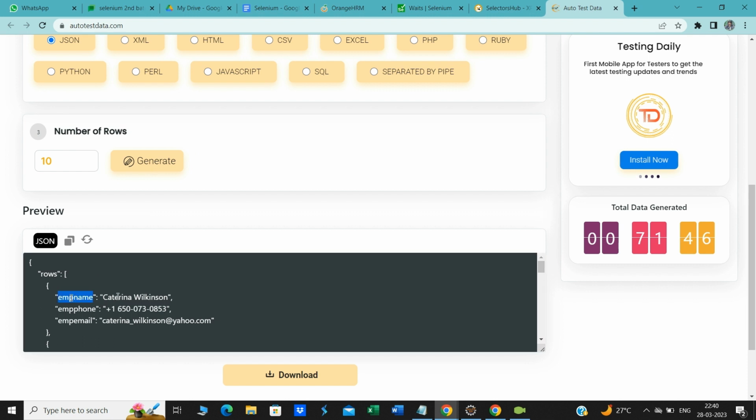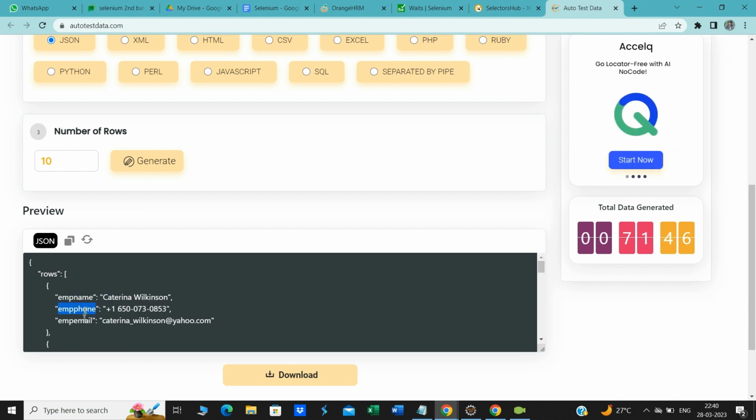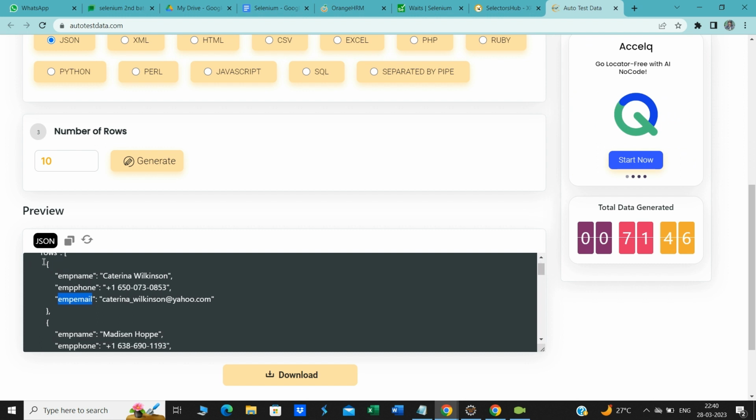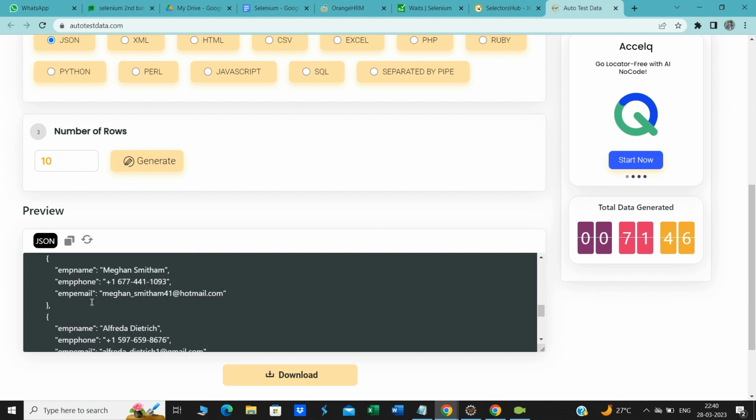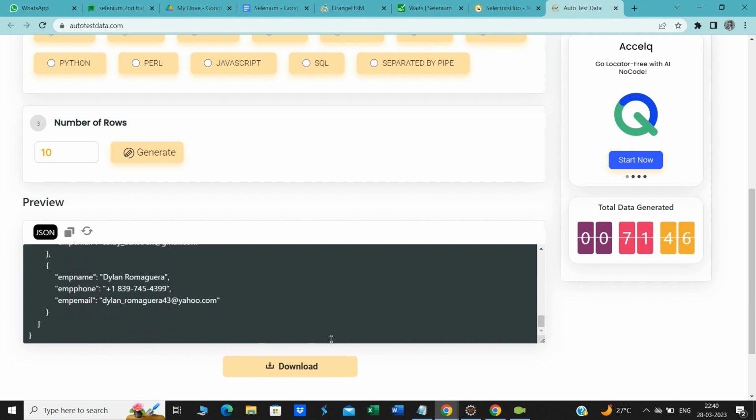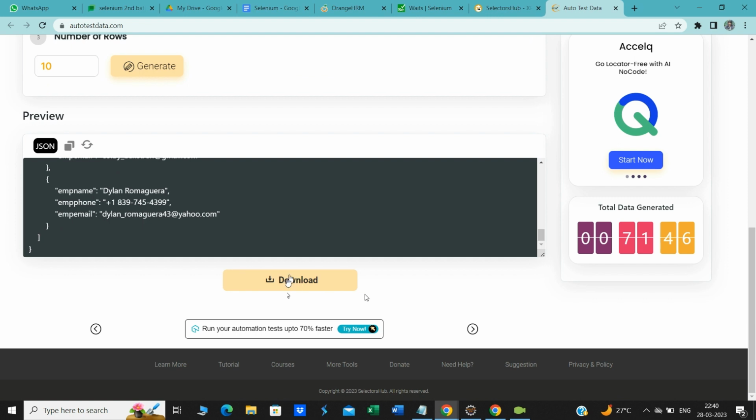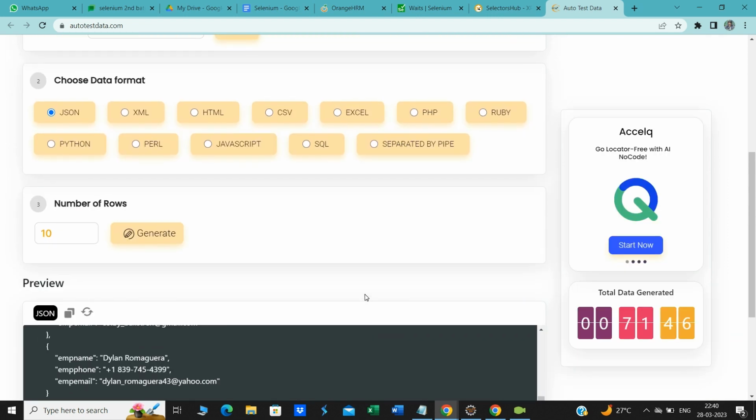So this is the employee name, EMP phone, and EMP email. Like that, 10 objects will be created inside the array. If I want to download this file, we can download it from here, and we can use it for our testing purpose.